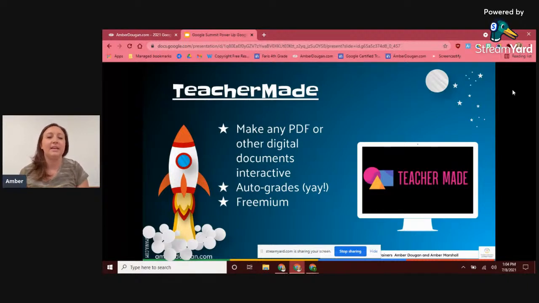So this one does connect with Google Classroom in that you can add the link to the assignment in the Google Classroom. It is a freemium, and I believe it's about $50 a year. When you pay for the subscription, it will actually then submit your grades to Google Classroom. So the free version, you can put the link on the Google Classroom, but the grades stay in TeacherMade. With the paid version, it will transfer those grades over to Google Classroom. So let's see what TeacherMade looks like.